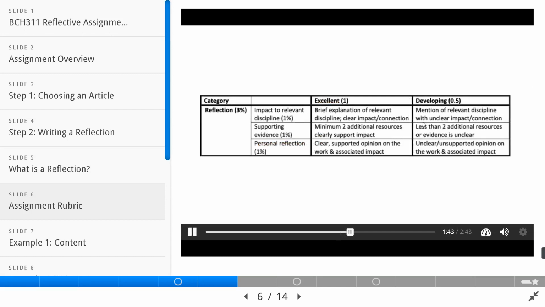You want to expand your writing further with reflection. Students often ask, what is a reflection? Here you are reflecting on the importance of the primary article to a relevant discipline. So there are three parts to it. You want to introduce the connection between the topic and a relevant discipline. Reflect on why it's important and back all of this up with scientific evidence.